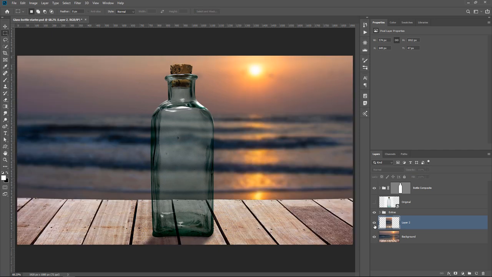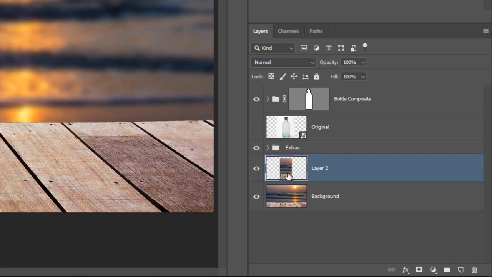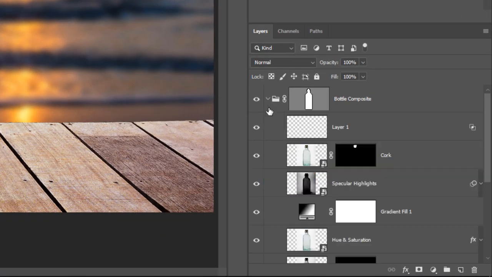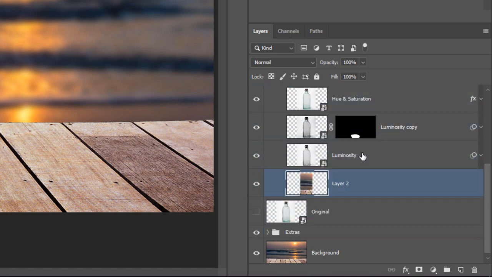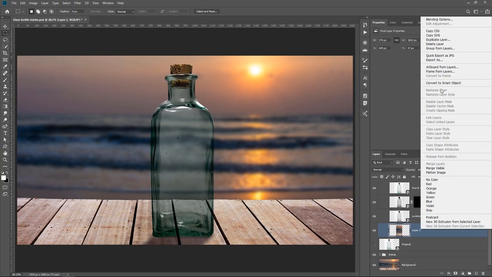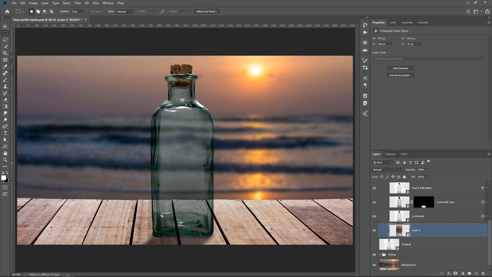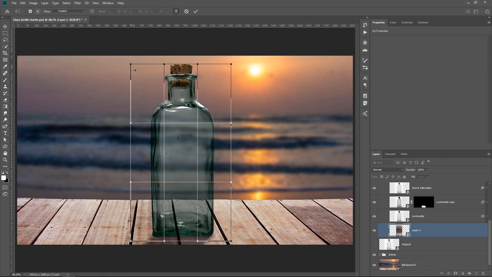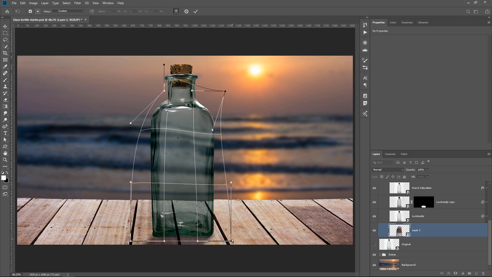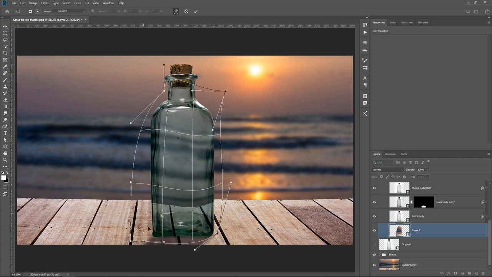I didn't really make a hole. I just duplicated those pixels. And then I can bring that into this group and put it at the very bottom of the layer stack. Then I can also make this into a smart object so I can distort it non-destructively. And then I can press Control T, Command T to transform. And I can distort it any way that I want to make it seem more like a real bottle.